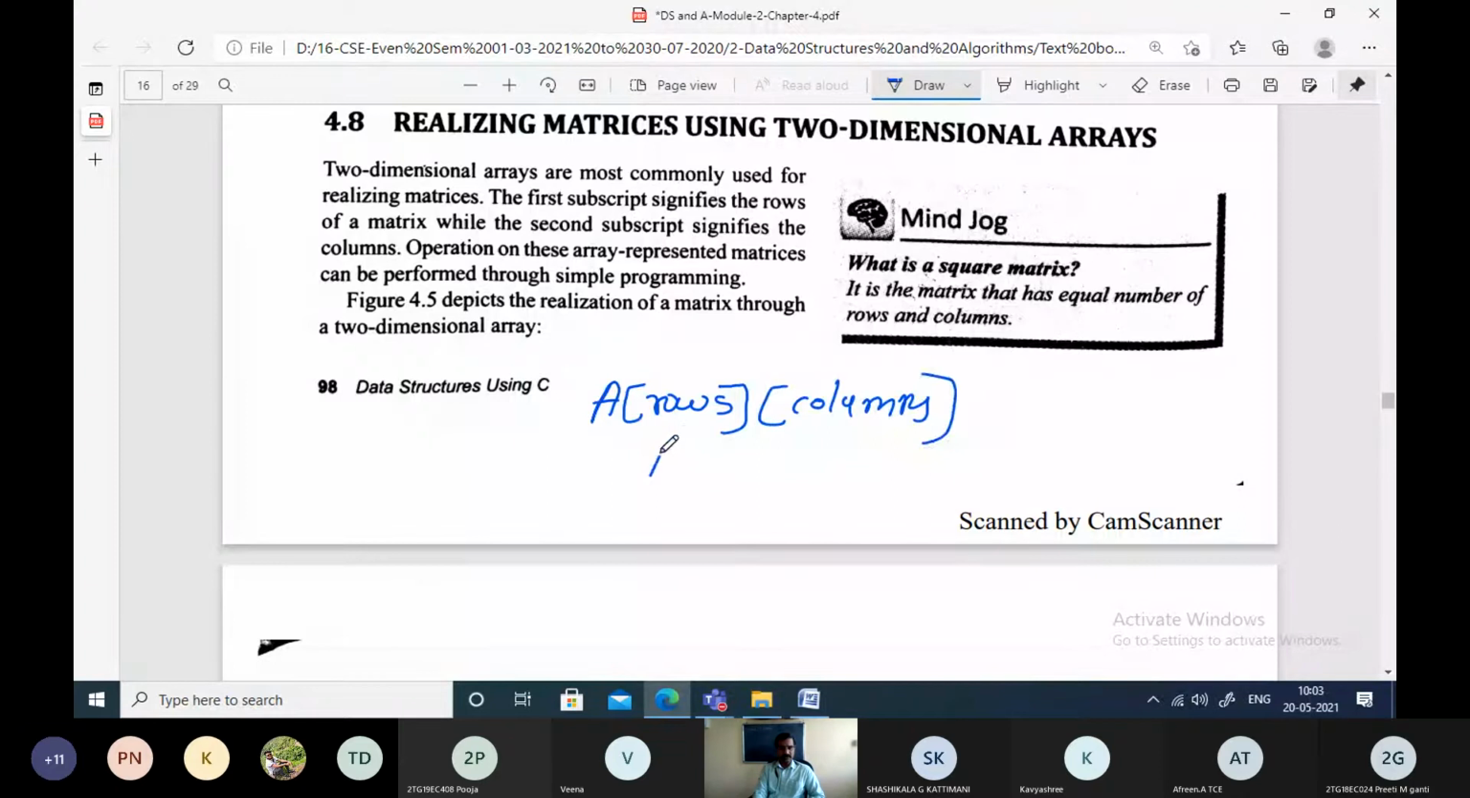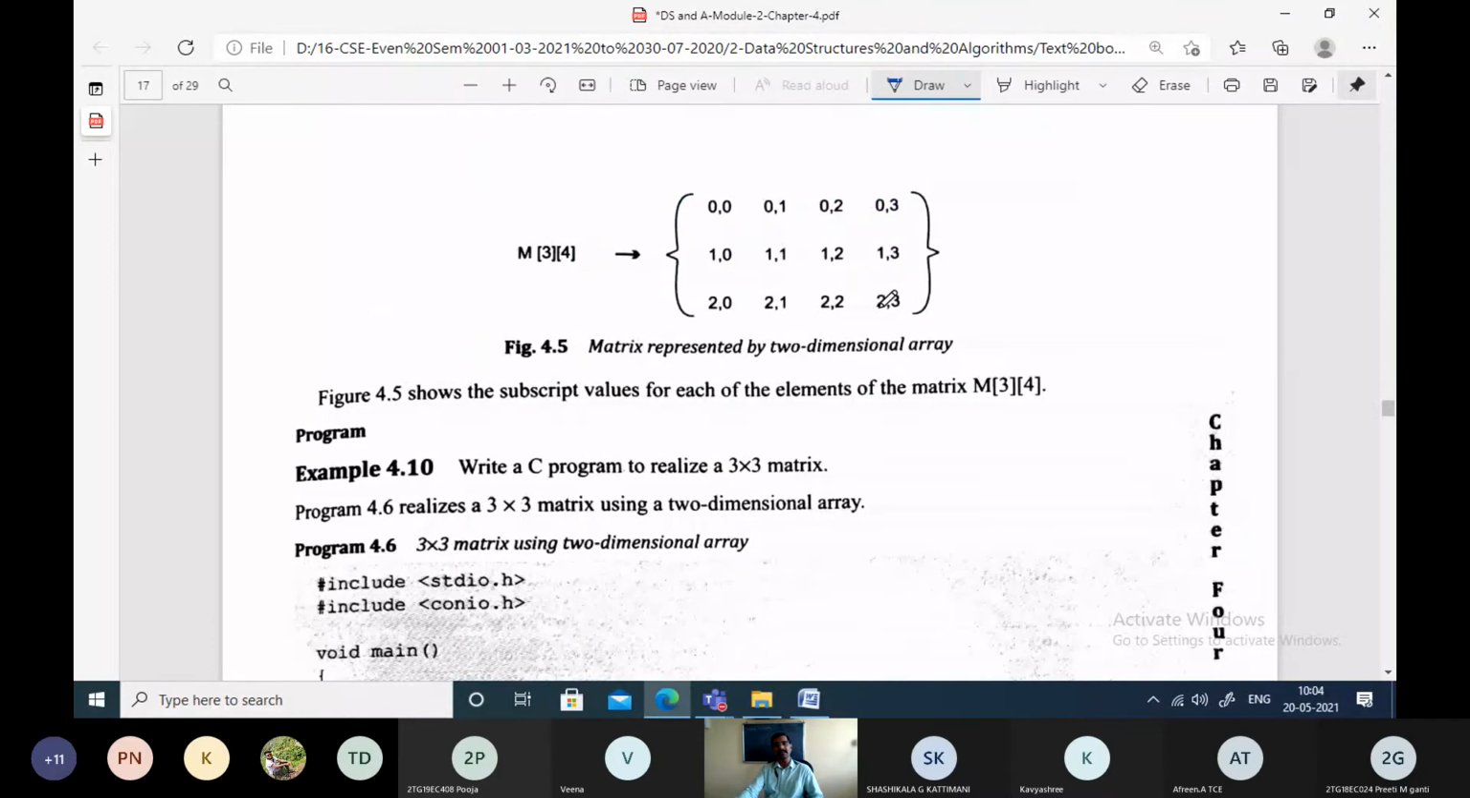This is called the first subscript, and this is called the second subscript. The first subscript is always used to indicate the rows in the two-dimensional array. The second subscript is always used to indicate the columns. The figure will help us understand how the matrix can be implemented. It is simply a matrix which consists of 3 rows and 4 columns.